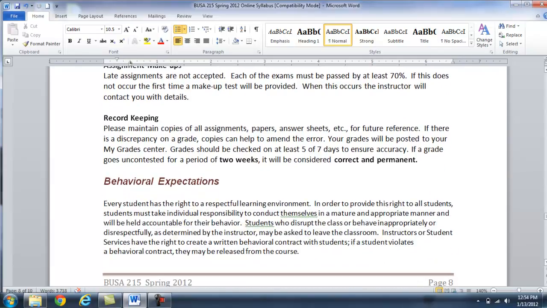Record keeping. Please maintain copies of all assignments, papers, answer sheets, etc. for future reference. If there is a discrepancy on a grade, copies can help to amend the error. Your grades will be posted to your My Grade Center. Grades should be checked on at least 5 of 7 days to ensure accuracy. If a grade goes uncontested for a period of 2 weeks, it will be considered correct and permanent.